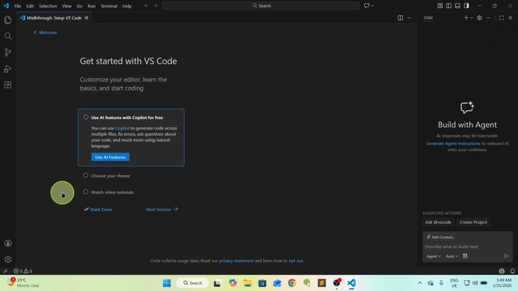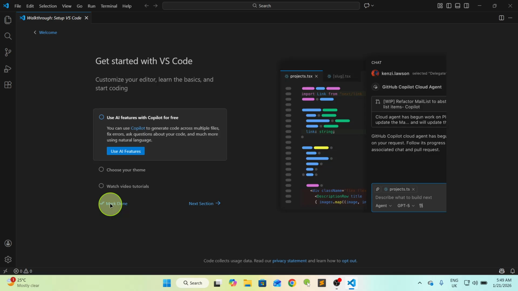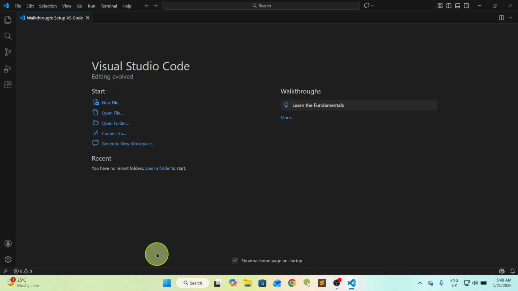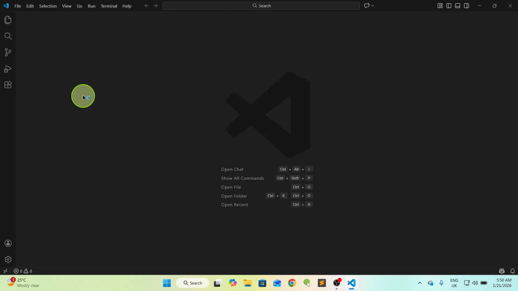Here you can see, so we are going to say here mark done, okay, so that all options actually gone. And now here you can see show welcome page on startup, so it is checked, so we'll uncheck it, otherwise it will actually pop up every single time you open VS Code. Then I think it's irritating, right?